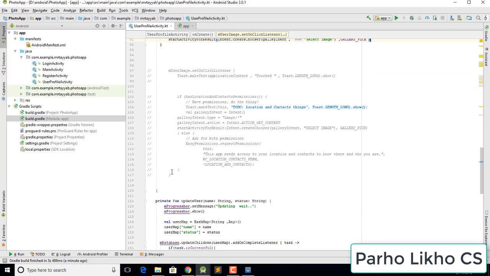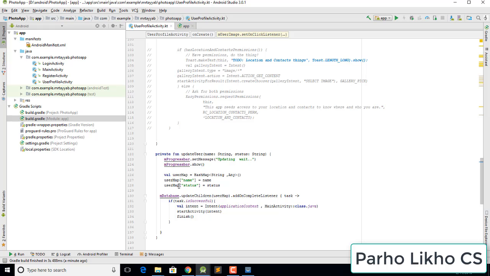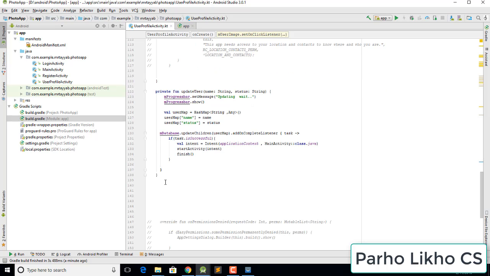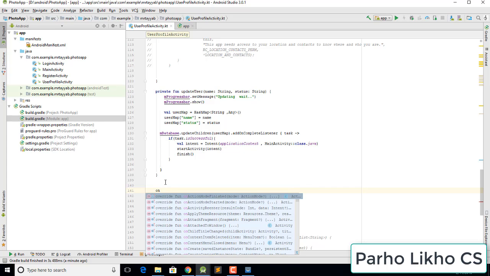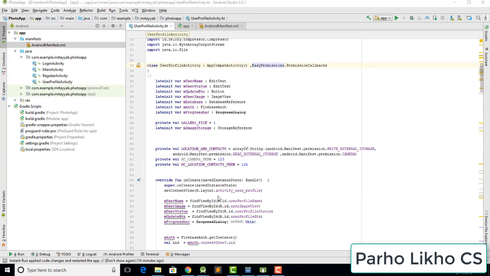So come here, our map is here, and here start this activity, on start on get result.